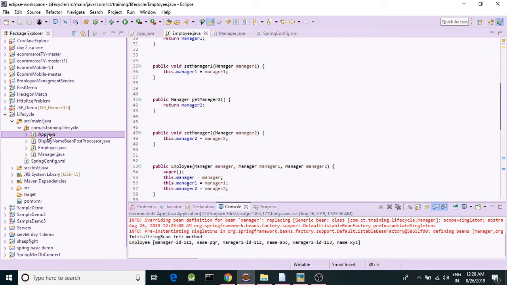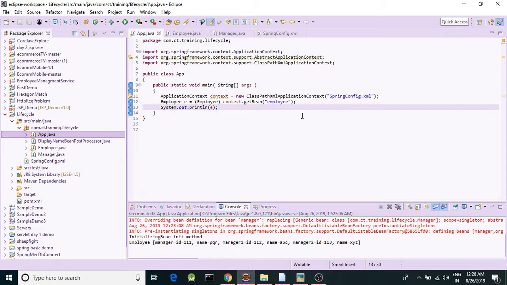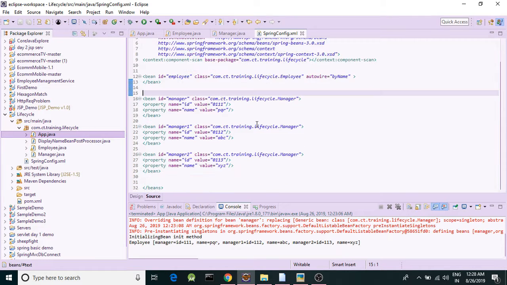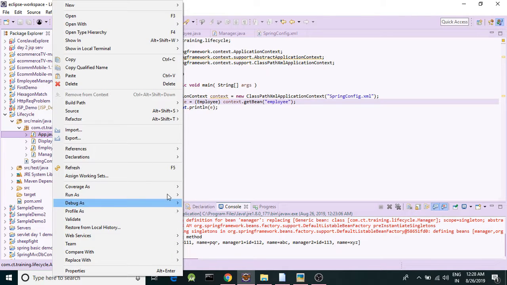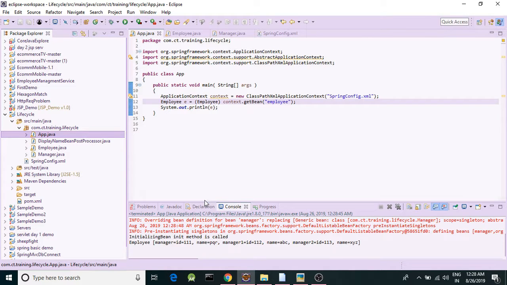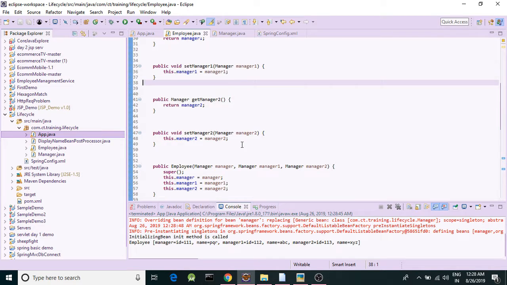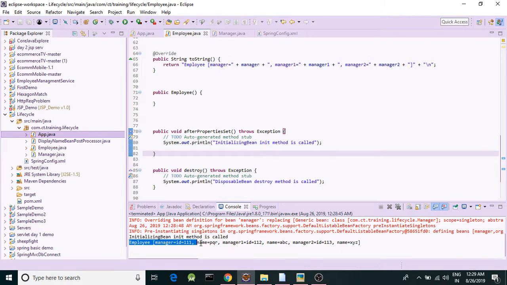So let's run this application. This is my main class, from where I'm creating the context object and getting the bean named employee. This is the XML configuration file. Let's run this application. See, the first message is printed, InitializingBean's init method is called, which is the afterPropertiesSet method. This method is getting called after setting up the properties. Then we are printing our bean, which is the manager object or employee object.